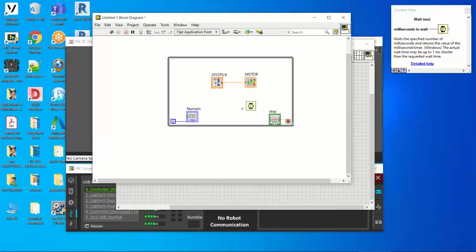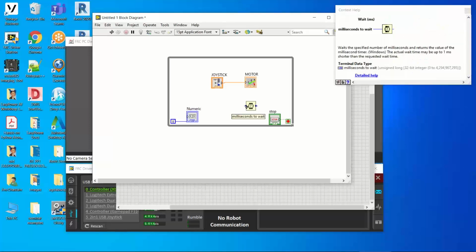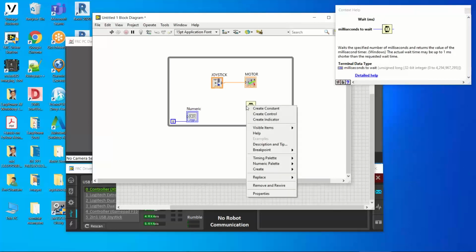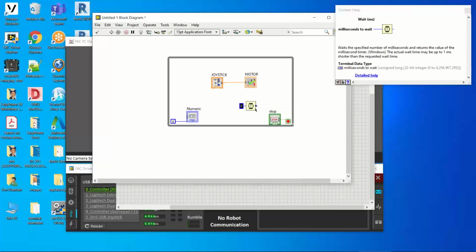Did you get it? Yes. All right. Now hover over the left-hand side, right click, and create a constant, and type in 50.